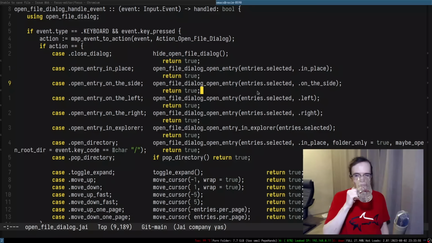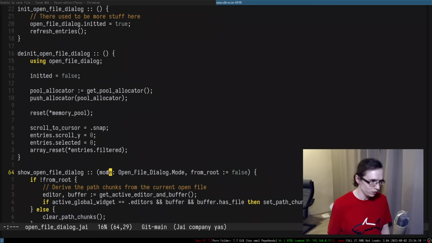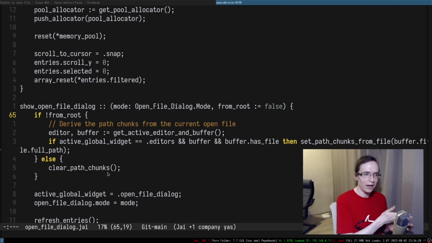All right. So, show open file dialog. What this function does, from root... I don't really know what this parameter means. Derive the... oh, from root, probably from the root of the file path, of the file system. Okay, so that makes sense.